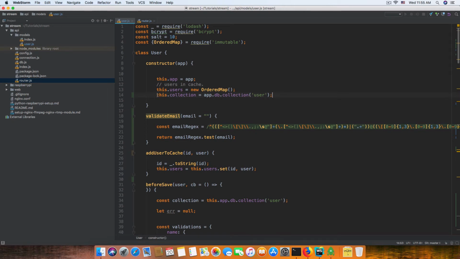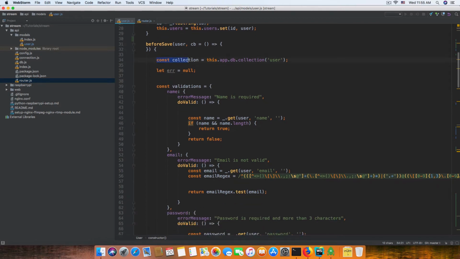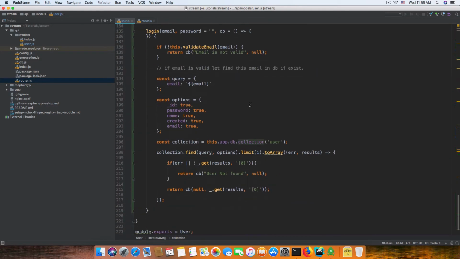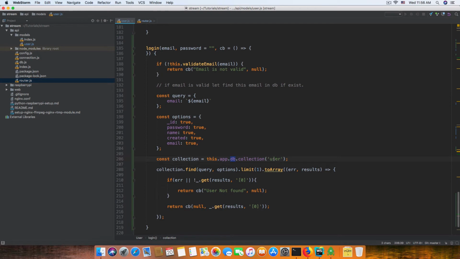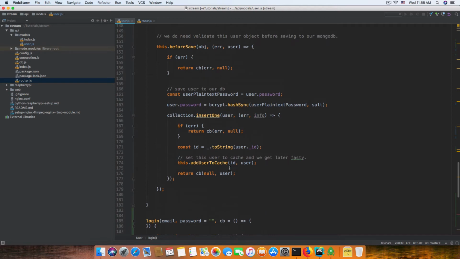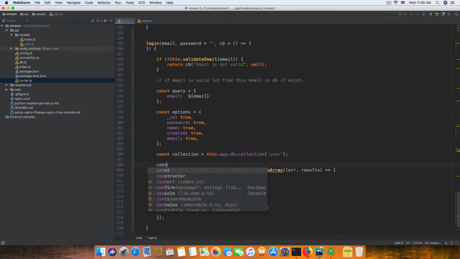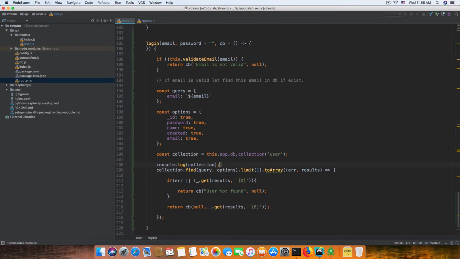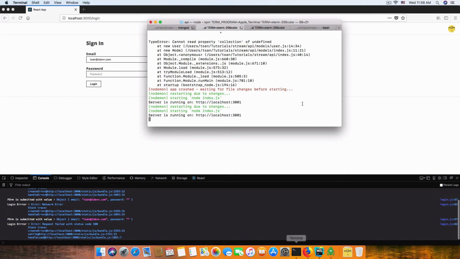This app.db. And let's remove this slice and let's debug something. In the before, we said collection this.app.db.collection user, but in the login, why don't we have this app.db.collection user? So let's do this by console.log the collection and see what happened. Submit and see.